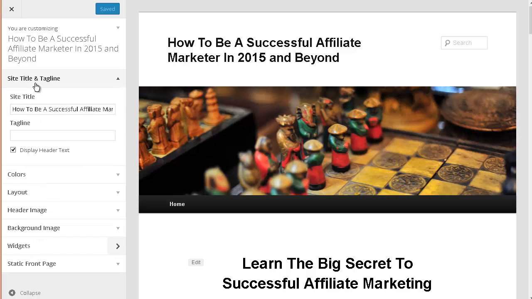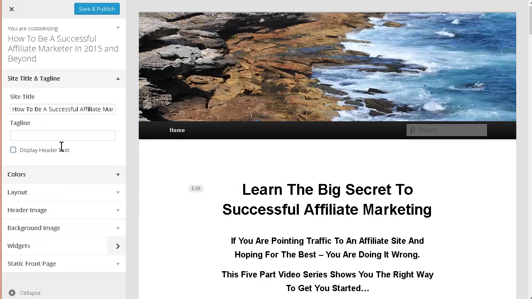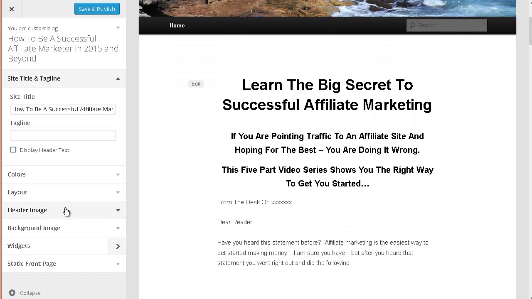Okay, so site title and tagline. What we want to do is turn that off. You'll see now we just have the header. Now what we want to do is change the header. So let's go down here to header image.